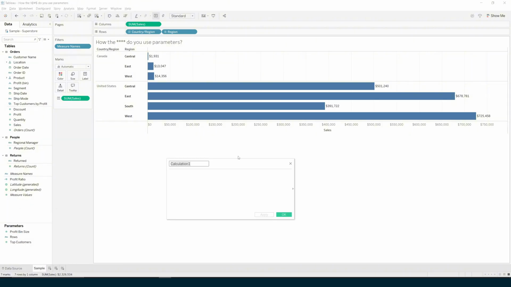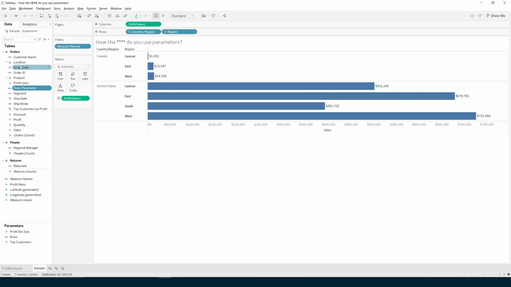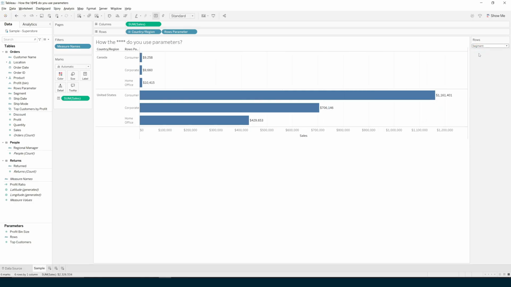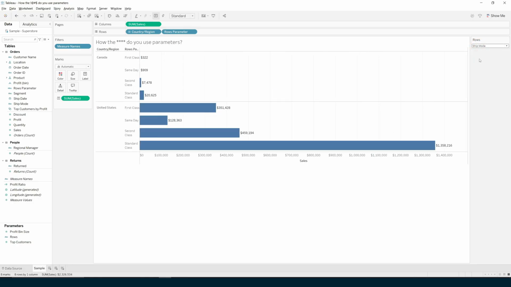Next, create a calculated field named rows parameter. It is an if-else function that returns the field's region, segment, and ship date, depending on what the rows parameter was selected. Hit OK and drag the rows parameter into the rows field, replacing region. Head to the rows parameter at the bottom left, right-click and hit Show Parameter. You will find yourself being able to switch between region, segment, and ship mode.